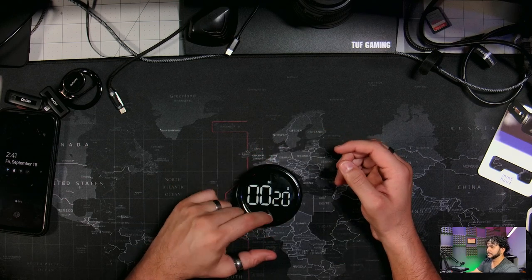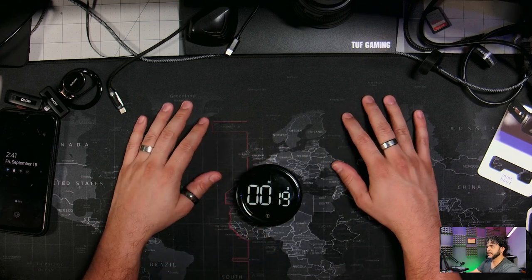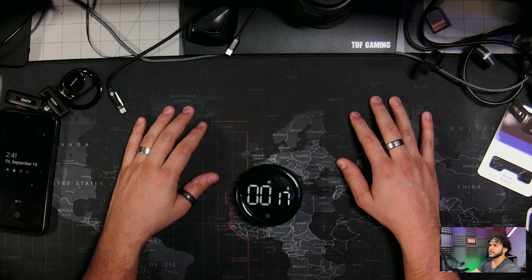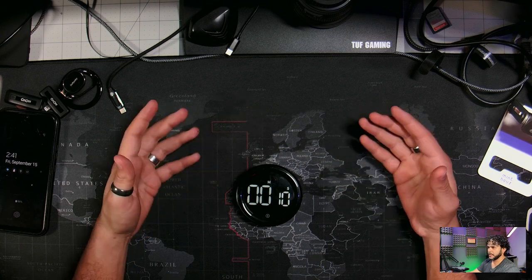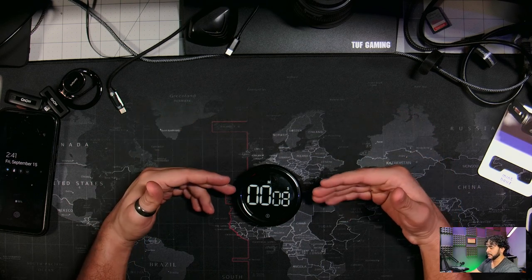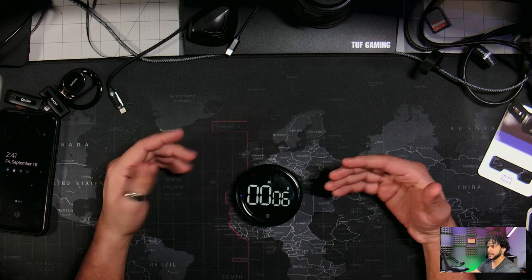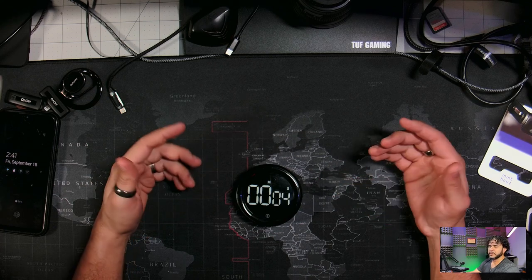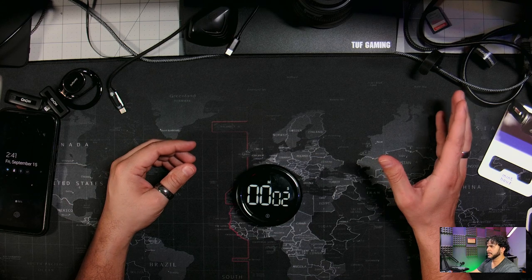But here, if I start the timer, then it's just going to continue with the screen on until the timer goes off. So this is good if you want to keep an eye on the amount of time that you have left. Of course, you can also do it in the economic mode, but it's a lot dimmer.